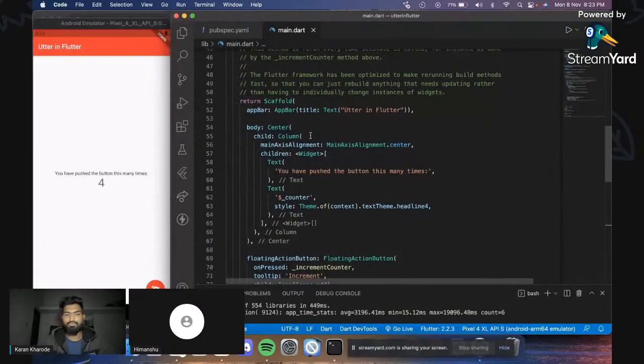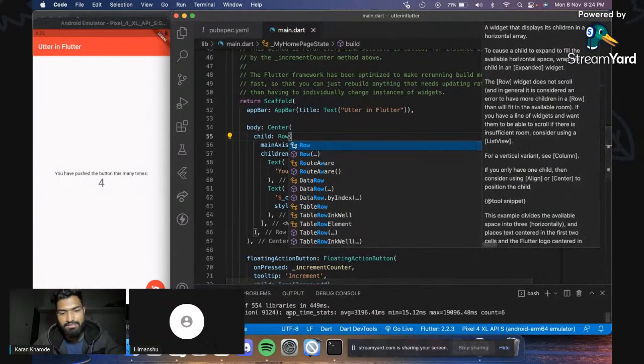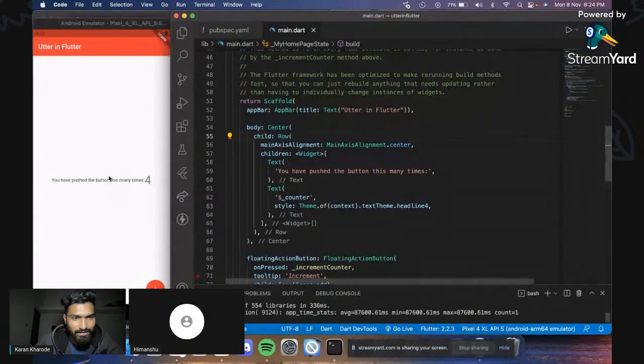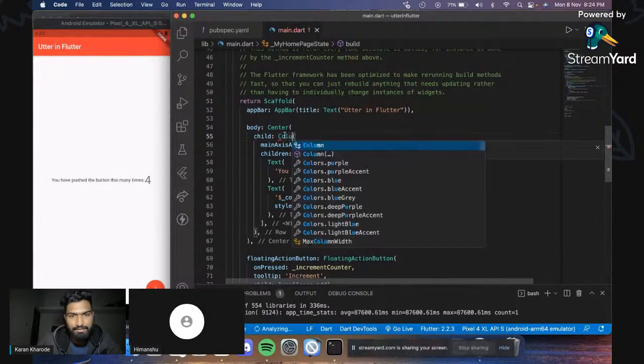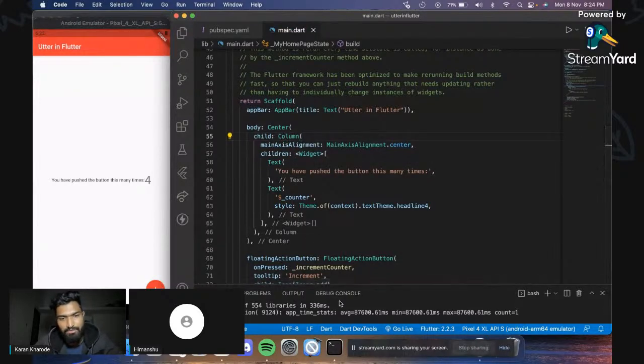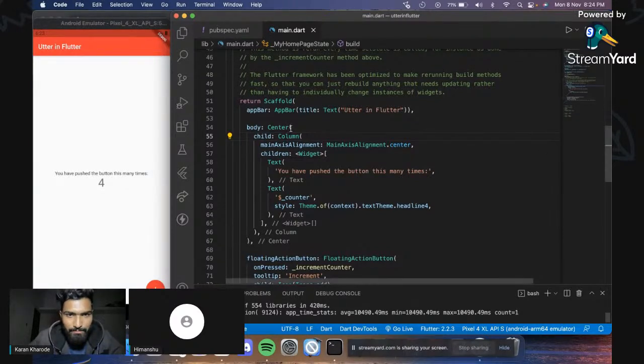It's a layout widget. Rows are placed horizontally, and columns are placed vertically. So if we are placing some widgets inside a column, they will be placed vertically. And if we use a row here instead, they will be placed horizontally, and it's going to mess up everything. It's quite evident by the terms themselves, the row and the column. And by center, we mean that we need to keep this thing in the center.